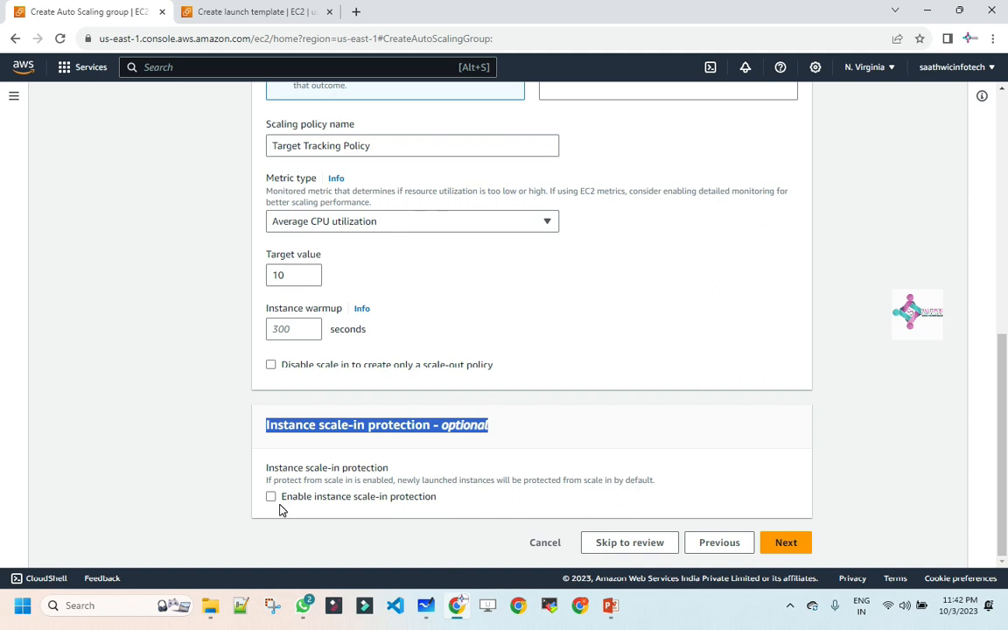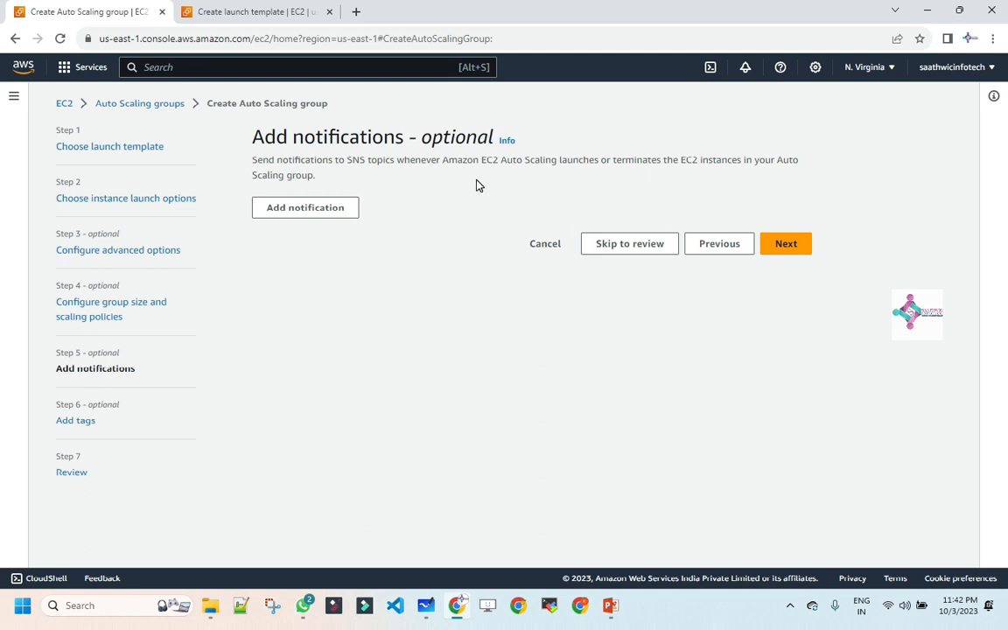So that's why I'm not doing anything with this option. Let me go to the next. Then it says, do you want to have any notification whenever a new EC2 is spun up? In real time, generally we will get a notification where we will add notification settings using SNS.